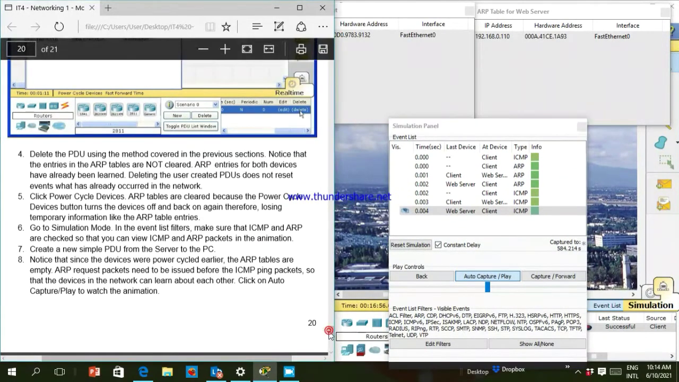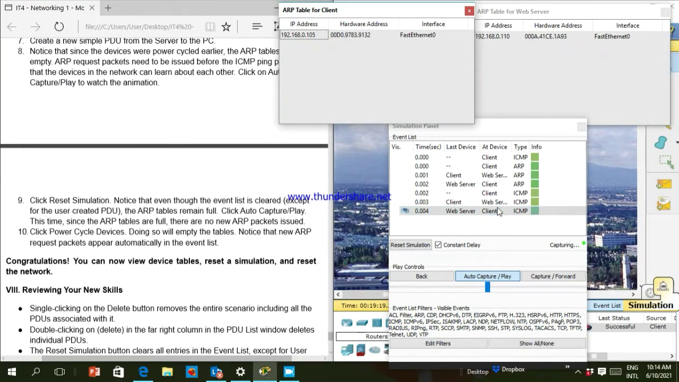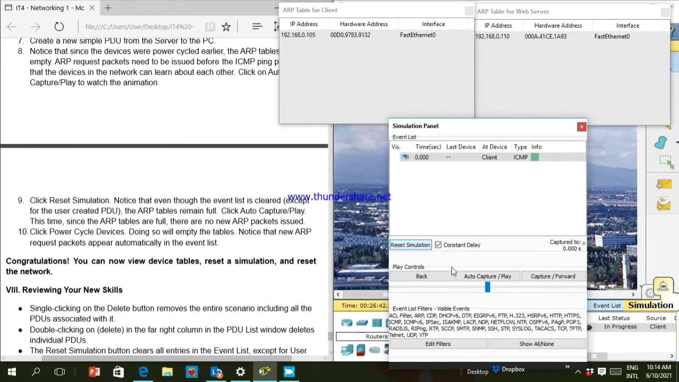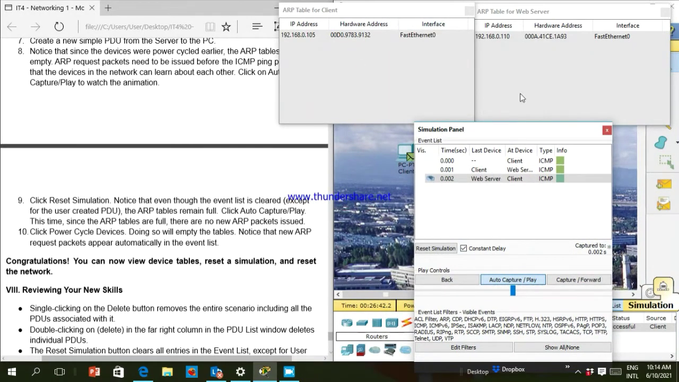So, for our step 9, we will click Reset Simulation. We will click Reset Simulation. Notice that even though the event list is cleared, the ARP tables remain full. Then, click natin liwat ang Auto Capture Play. Reset Simulation. Then, Auto Capture Play. There, as you can see, yung tables natin, wala nang empty. Para magyapon ng information.